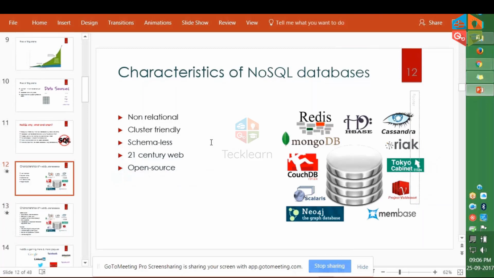Okay, so moving on to the characteristics of NoSQL databases, as I've already mentioned, they are open source in nature, and we say that they are schemaless. In fact, they do have a different way of talking about the schema, right? And they are non-relational. They handle all types of data, and at the same time, they are cluster friendly.